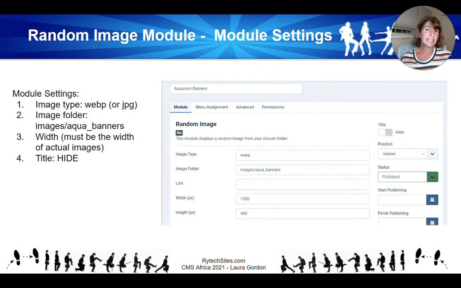In your module settings, depending on the image extension, first of all, they all have to be the same extension for this to work. Perhaps it's a WEBP or a JPG. You would want to put that in the image type. You put in the image folder, make sure you put images as the root, if assuming that's your root images folder, /aqua_banners. Keep in mind, this width really should be the exact width and height of your actual images. So in this example, I use 1350 by 450.